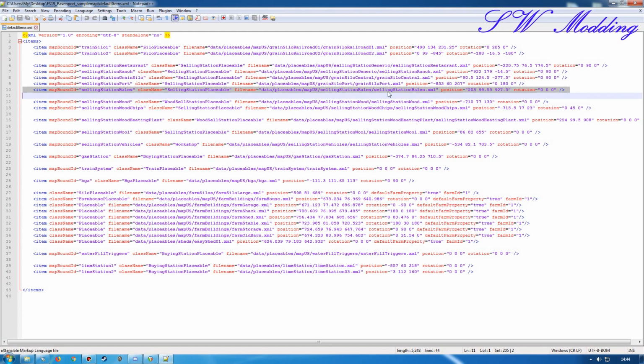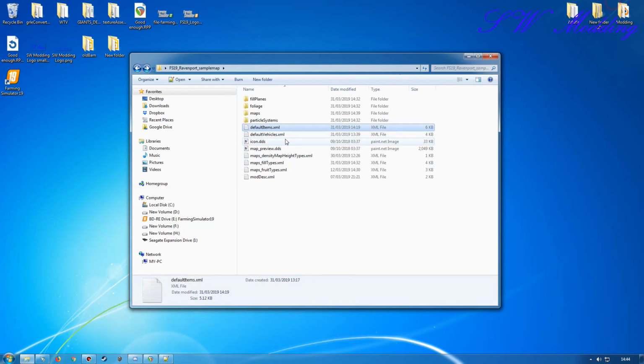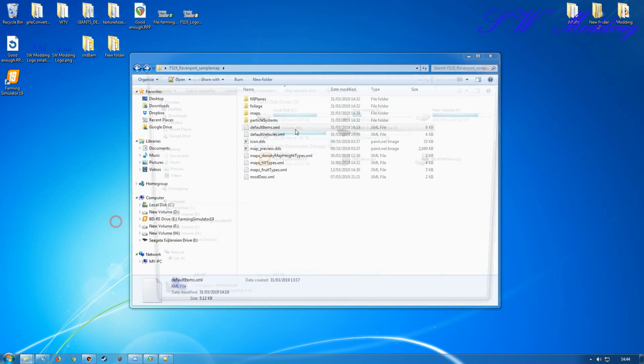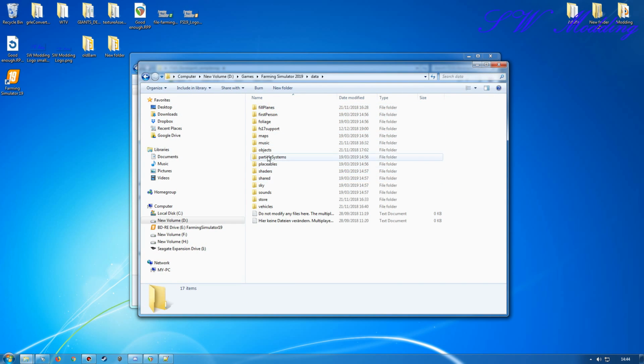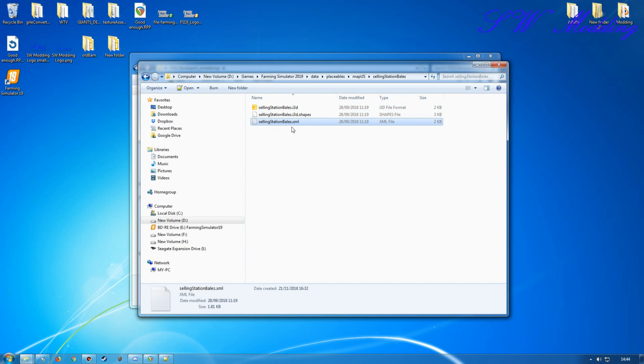But I'm going to need to make my own XML, my own customized XML. So what I need to do is find where that's located. So it's placeables, map US, selling station Bales, and then selling station Bales. So I'm going to go into the installation folder here. Yours will be different, I would imagine. Placeables, map US, and I want selling station Bales. I'm going to take the XML from here.